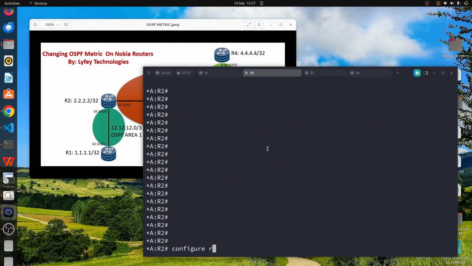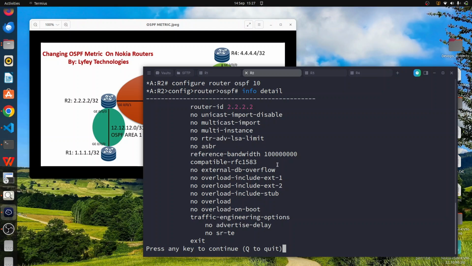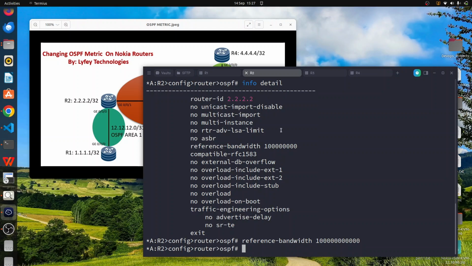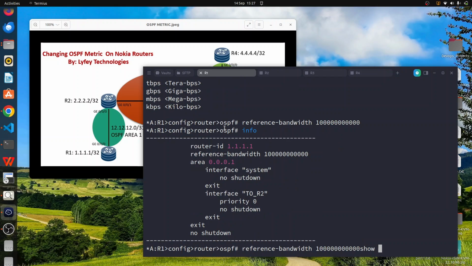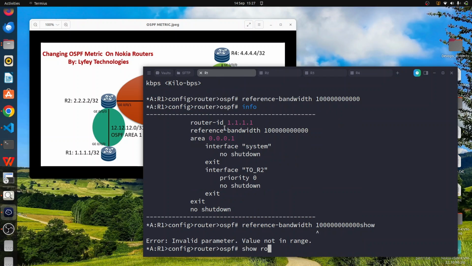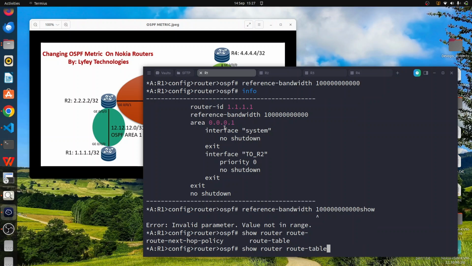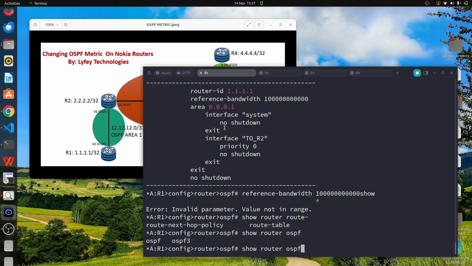So I will configure router OSPF 10 info detail, given that we haven't changed, it is still 100 million. So I will configure the reference bandwidth to be this value. And now if I check the cost on R1, let's see, show router OSPF 10 route table.